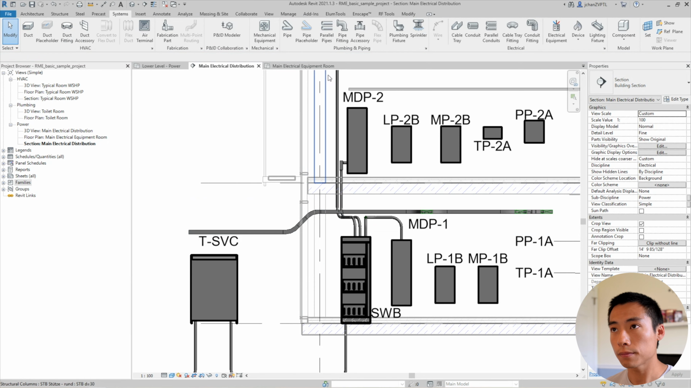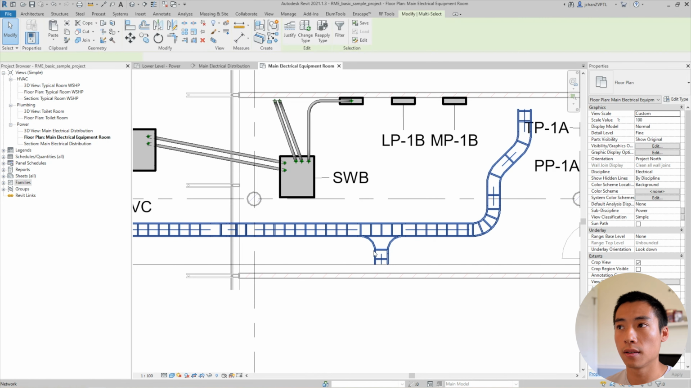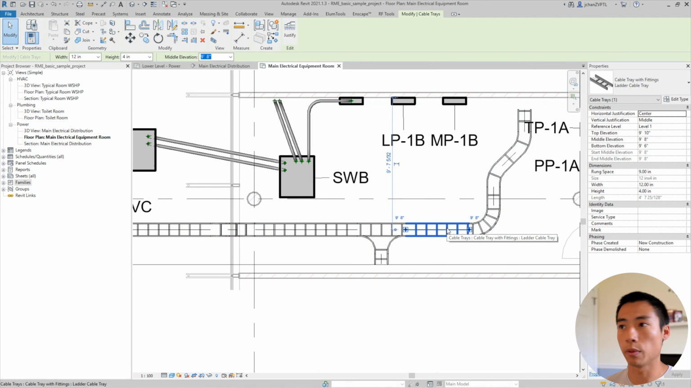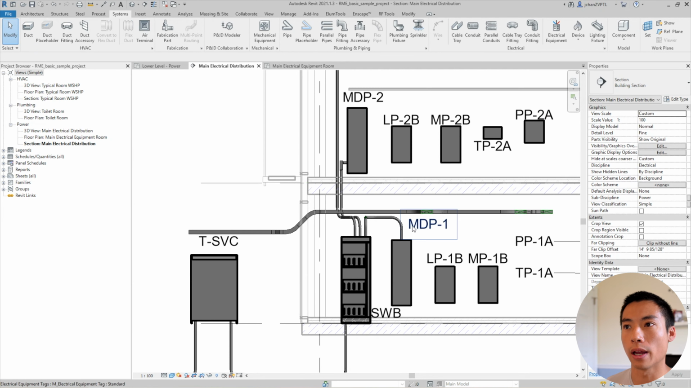There you go. So if you look at it in plan view, you can see that I can select just one piece, but if I hit tab, it selects more and more of the entire run. So if you want to do a vertical run on a cable tray, generally draw it in section view. And here, we'll do that real quick.